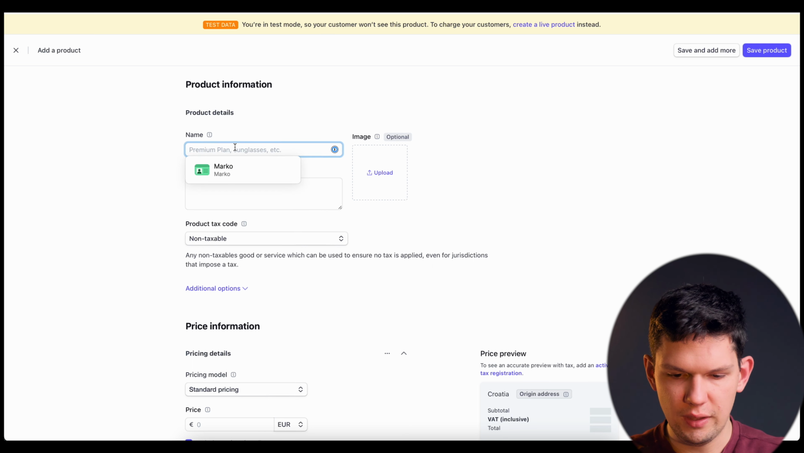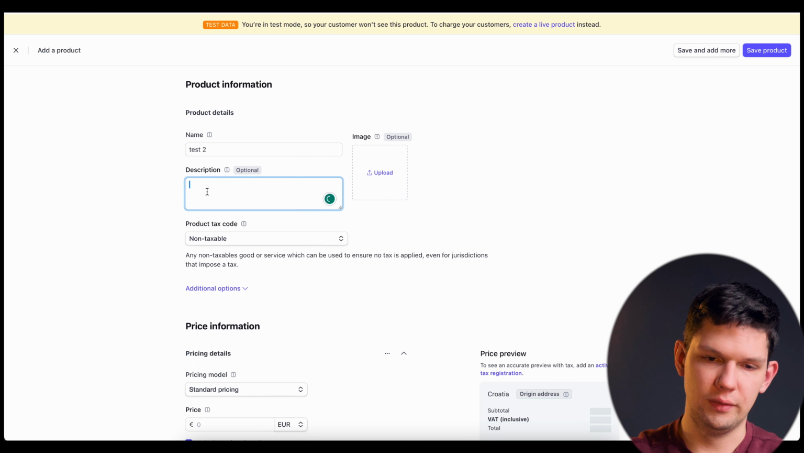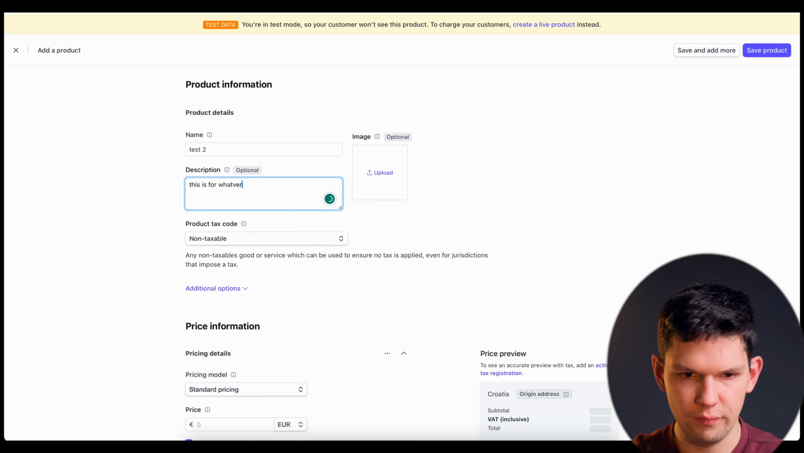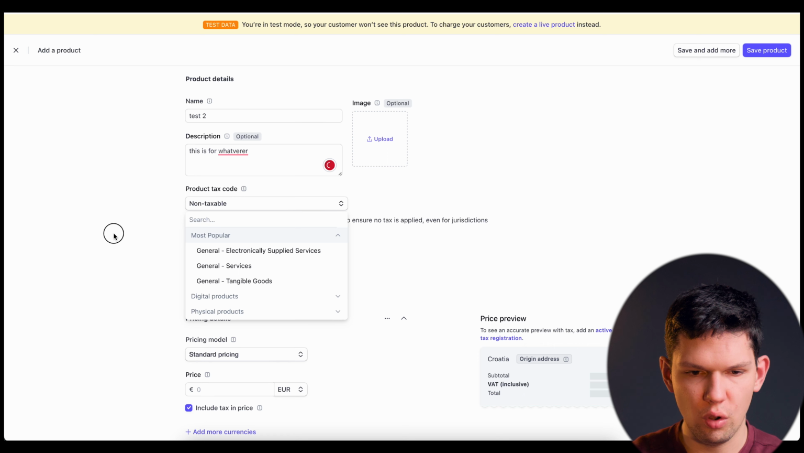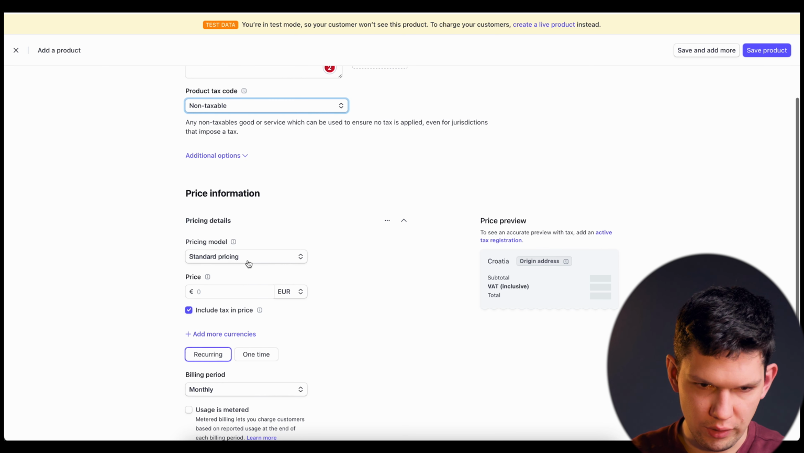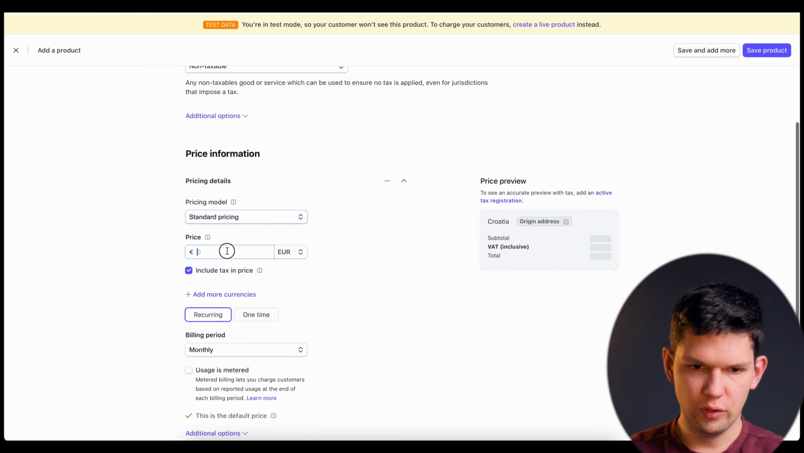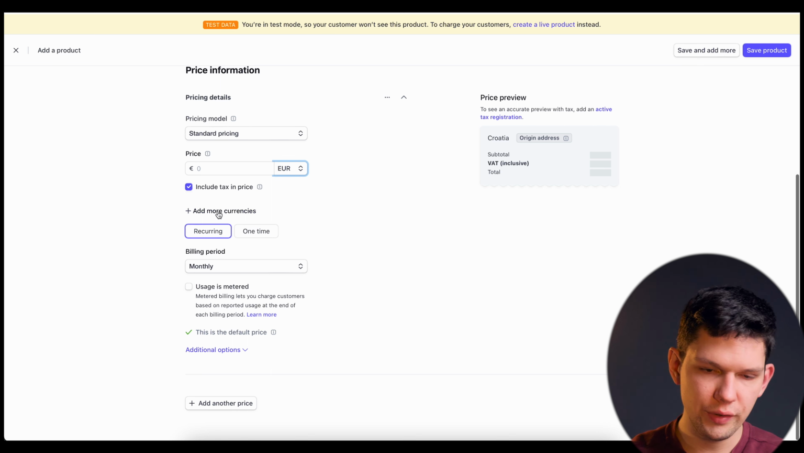You can give it a name, let's just call it test to you. You can add a description, this is for whatever. Then you have this product tax code, price information, it can be standard pricing, package pricing, etc. You can put in the price, you can change the currency, you can add even more currencies.